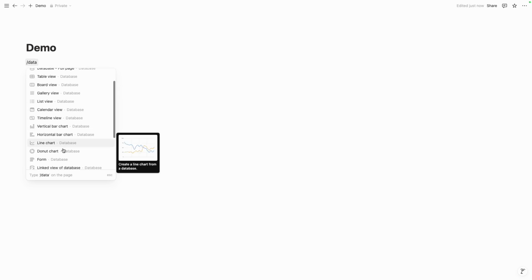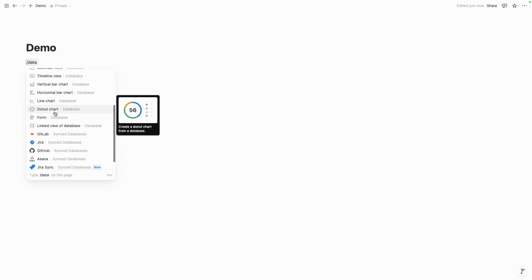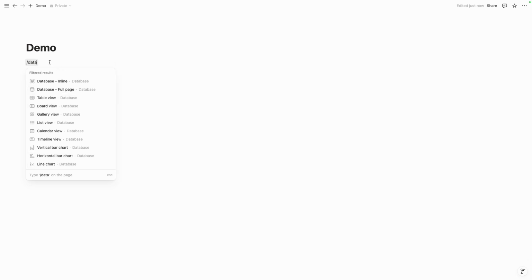These look very similar to Airtable if you watch my Airtable ones. You can create a specific view. If you create a database, the default is a table view. So these are all the different database options. There's also the more standard, there's just text blocks.